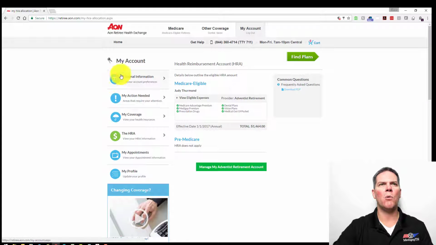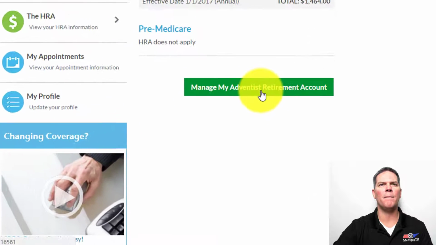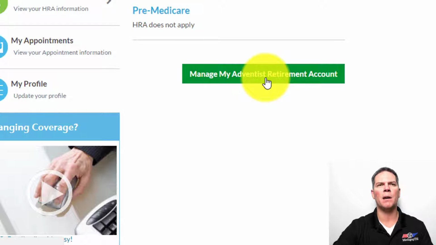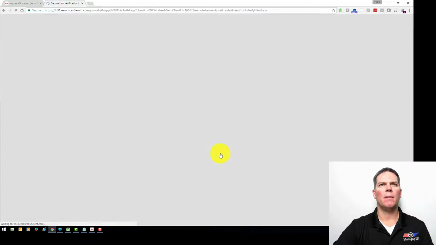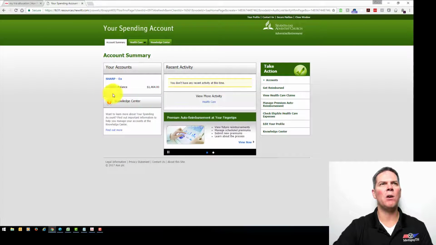Please wait. We're going to go right over here to the middle of the page, towards the bottom, where it says Manage my Adventist retirement account. We're going to click right here on this green bar. And it's going to pull up here, and you'll notice this brings it to your spending account.